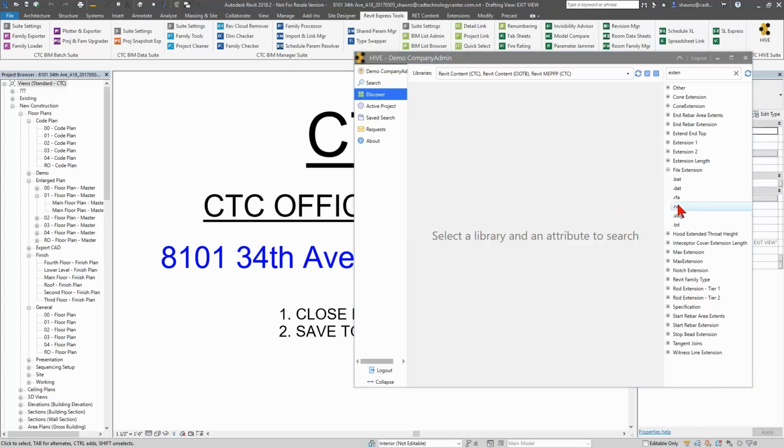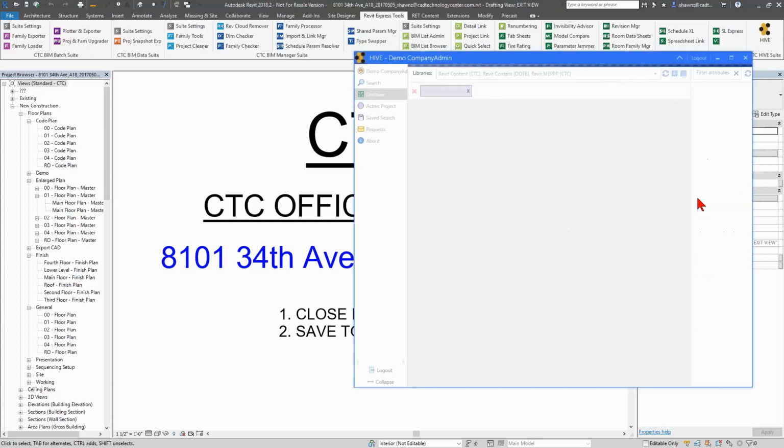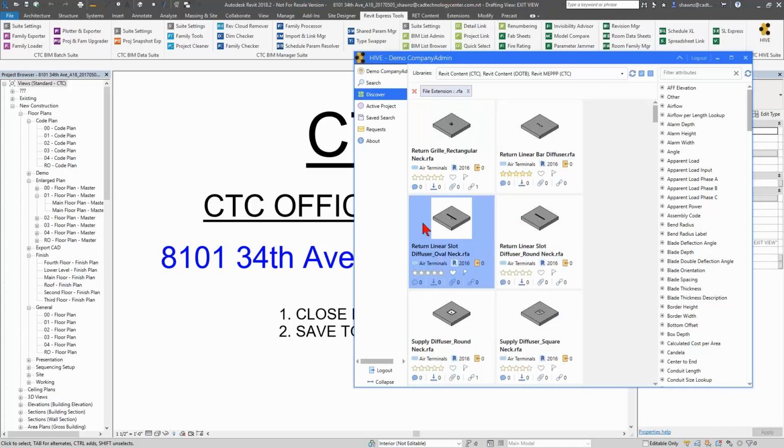What I want to do, though, is I want to specifically return back to myself anything that is RFAs. Now look at, I can actually do RVTs and RFAs, either one. In this case, I want just loadable family files, and that's all I want to return. So when I do that, it's going to start by filtering this information right away and giving me all of the RFAs in my library.